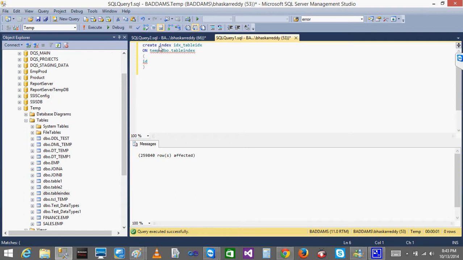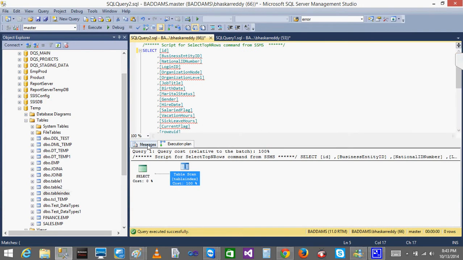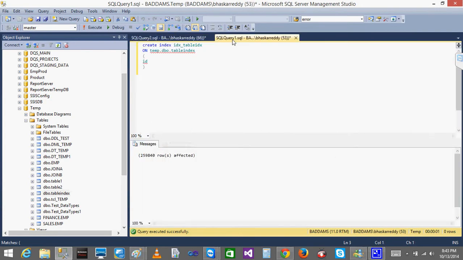But by default, when you create, the system will take the non-clustered index. Non-clustered index is for when you have duplicates. Here my ID is unique, 100% unique, so there is no need for a non-clustered index. I need to do the clustered index. So before index, you need to mention the index type also: clustered index, that's it.